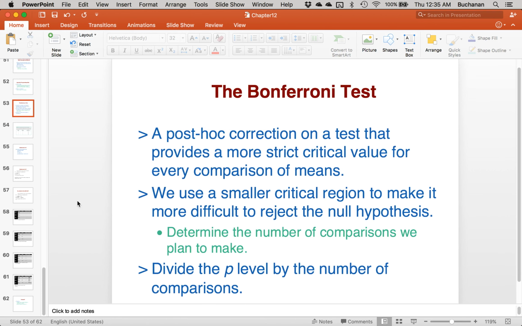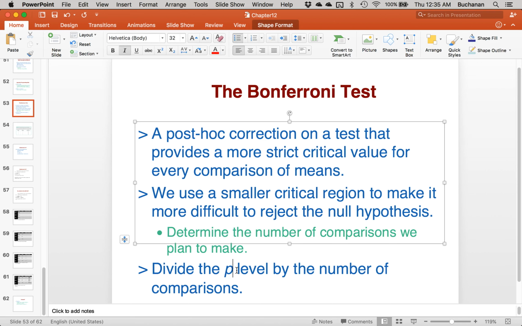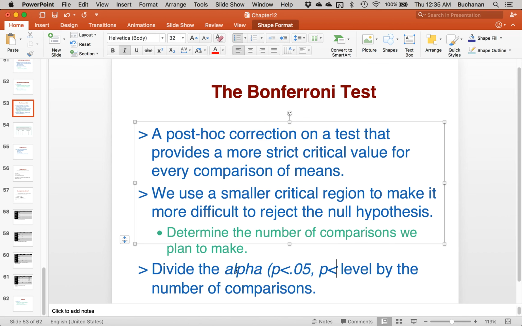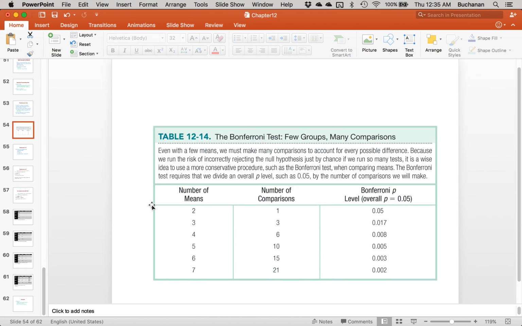So we figure out how many comparisons we're going to make. And then we divide P by the number of comparisons. Really, what we're doing is dividing alpha, the P less than 0.05, P less than 0.01 and so on, by the number of comparisons. So this gives you an example. If there are 3 means, there are 3 comparisons, and we take P less than 0.05 and divide it by 3, so it's alpha divided by 3, and we get 0.017.